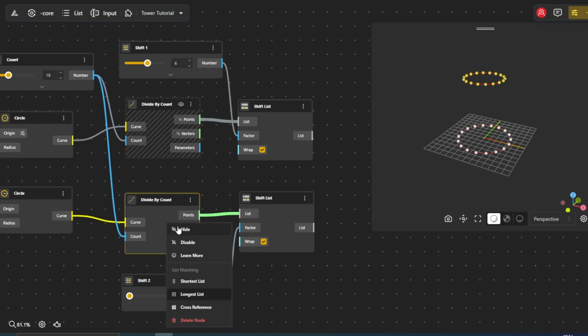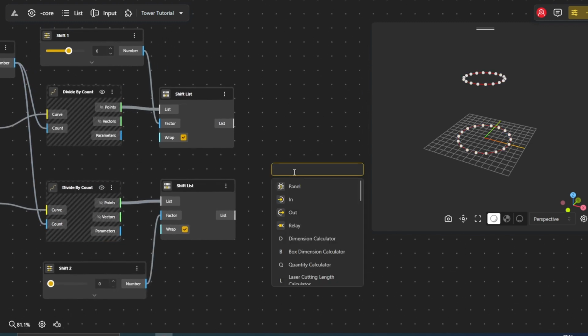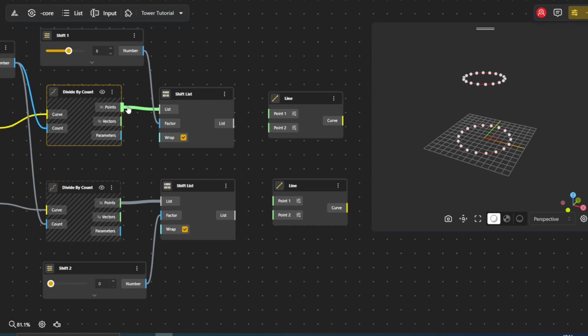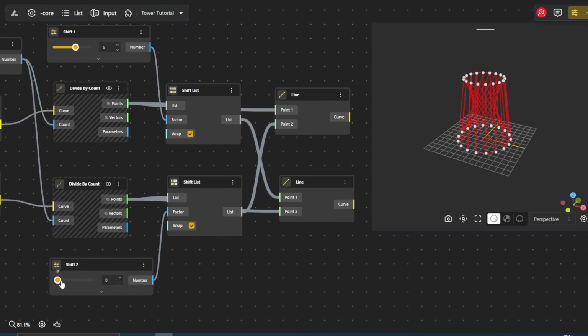Now, let's connect the points on both circles with lines to form a framework. Add two line nodes. Connect the list output of the first shift list node to the point 1 input of both line nodes. Then, connect the list output of the second shift list to the point 2 input of both line nodes. This creates the crisscross pattern.